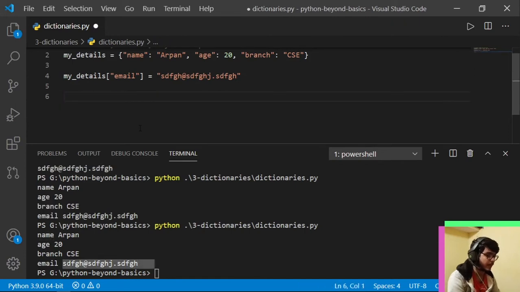And obviously we can check if a key is there, like name in my details, then print the name, my details, and the value of that, if that's the case. So yeah, it was there, that's why it printed.